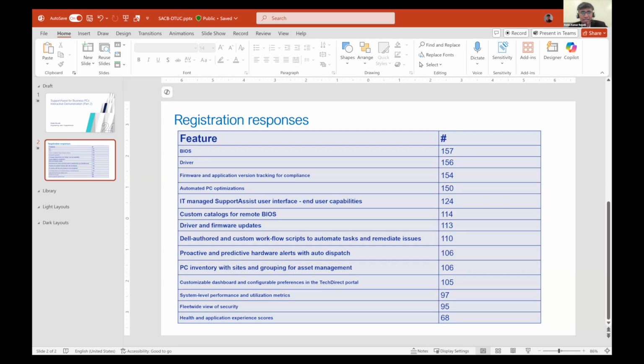Similarly, I think in session one, I went through the preferences. So a very quick overview on these things, like auto update, SupportAssist, these things.